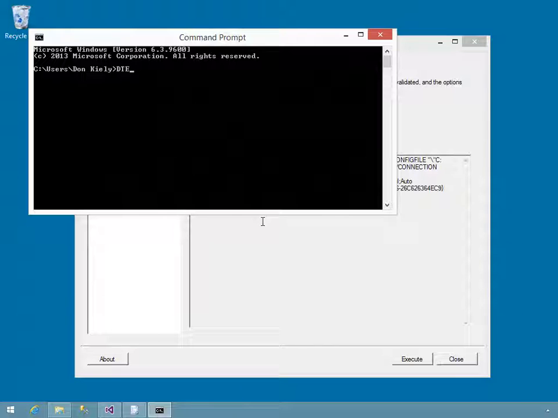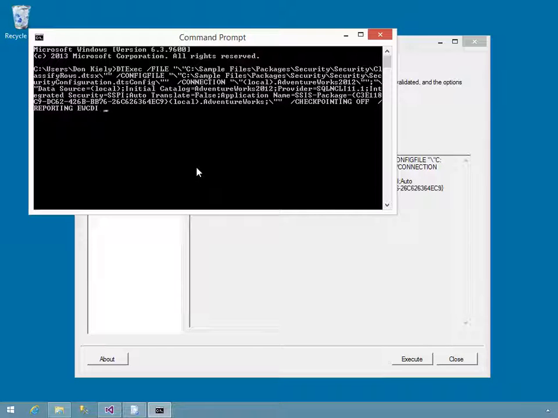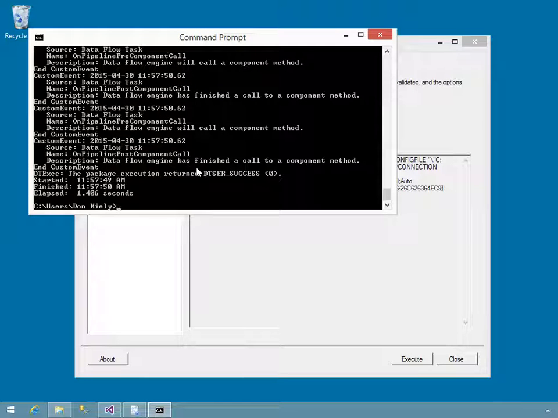and then I'm going to execute dtexec. Now, assuming that installation of SQL Server went fine, that should be in the path variable, so I don't need to include an explicit path to it. And then I'll pass in those command line parameters that I copied. And I'll press enter, and it'll go out and execute the package, hopefully successfully.